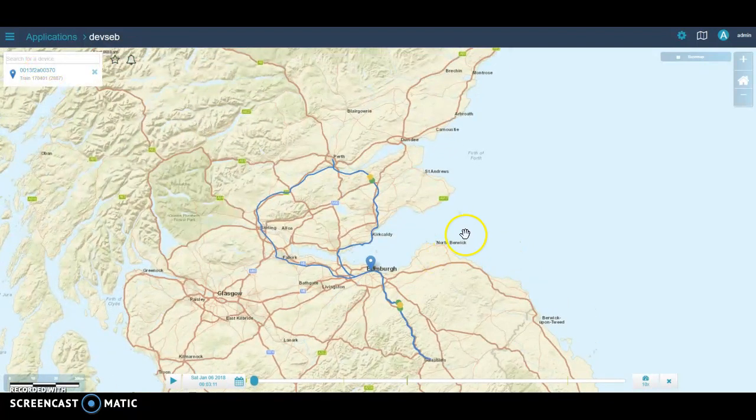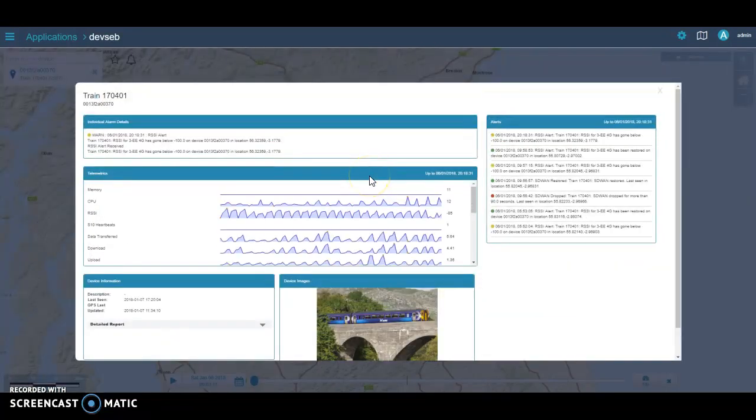So the first thing you can do with an alert is you can actually just click on it, and it'll bring up information. What it's doing here is, this is RSSI, so it's like signal strength. So the signal strength on the device went below an acceptable level, below minus 100, which is kind of a point where really you'd start losing your connection.